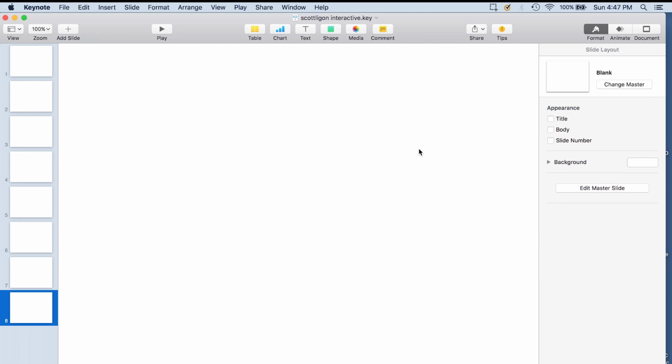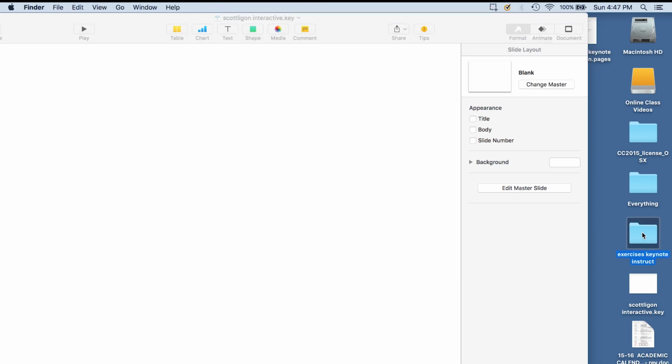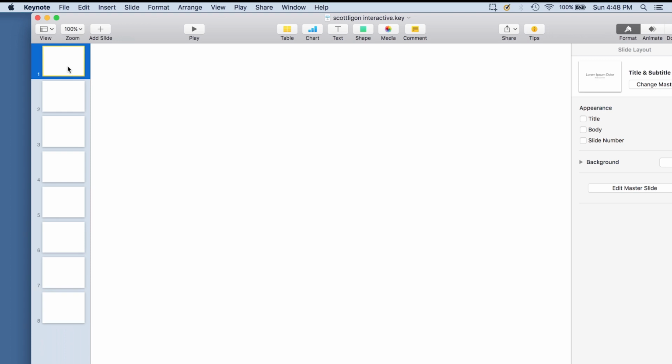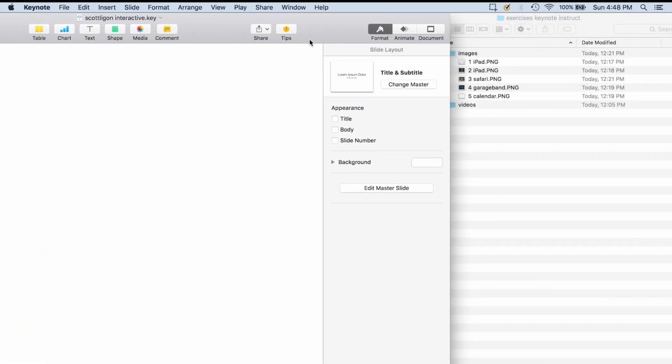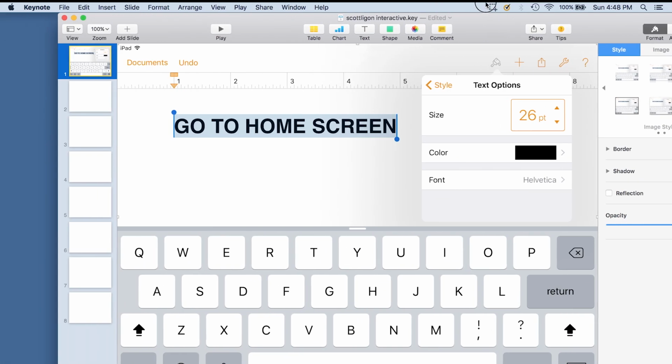Drag in images. So first let's drag in some images. So inside of your folder, Exercises, Keynote Instructions, we have 2 folders, Images and Videos. Click the little arrow in Images so you can see them. We have 5 images. So I'm selecting slide number 1 and I'm scooting it over. And I'm dragging number 1 iPad onto it. We'll neaten it up later.